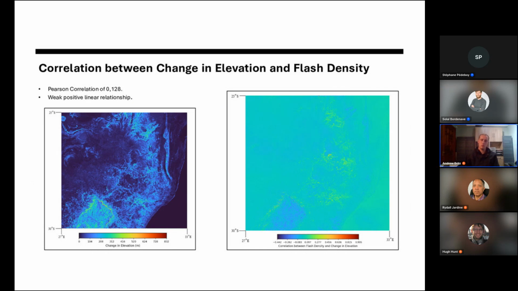And the results were very low, actually. The Pearson correlation was 0.128, which means the correlation between flash density and change in elevation is very weak. And you can see that in the correlation map on the right. But there are still certain areas where that correlation is still prominent. It's tough to see here. I don't have a pointer. But if you look around certain high-lying areas, you can see a strong correlation still. I should say areas of stark change in elevation.